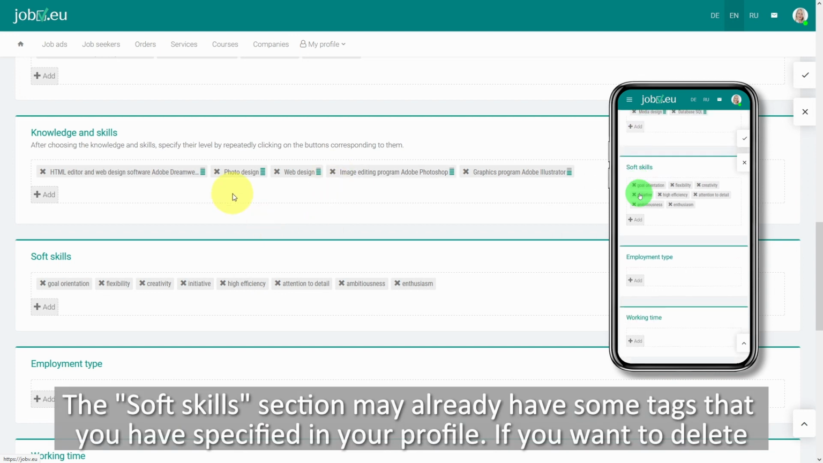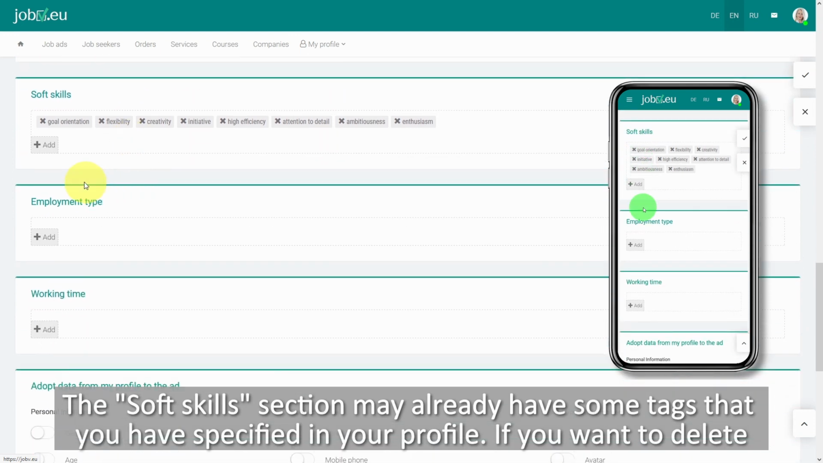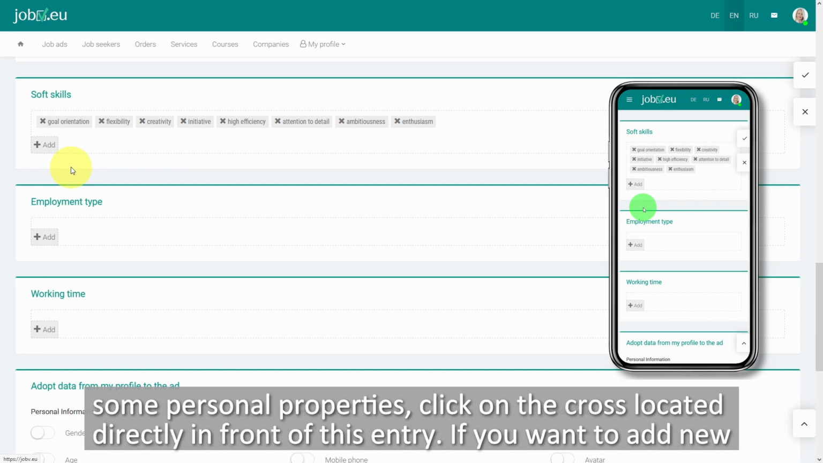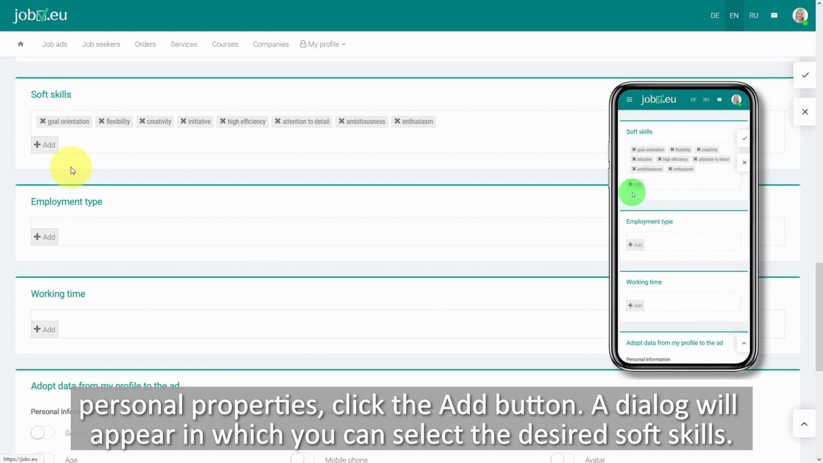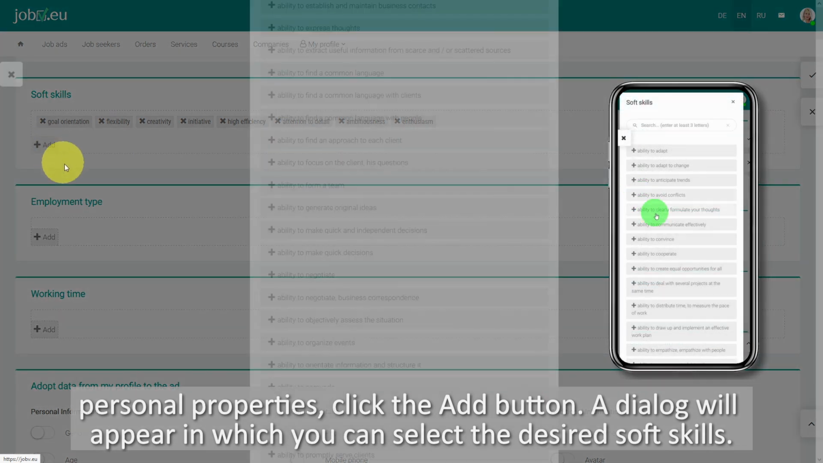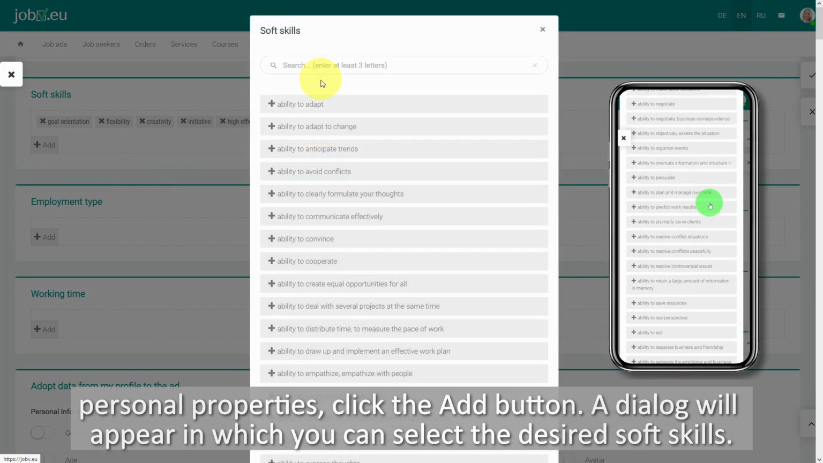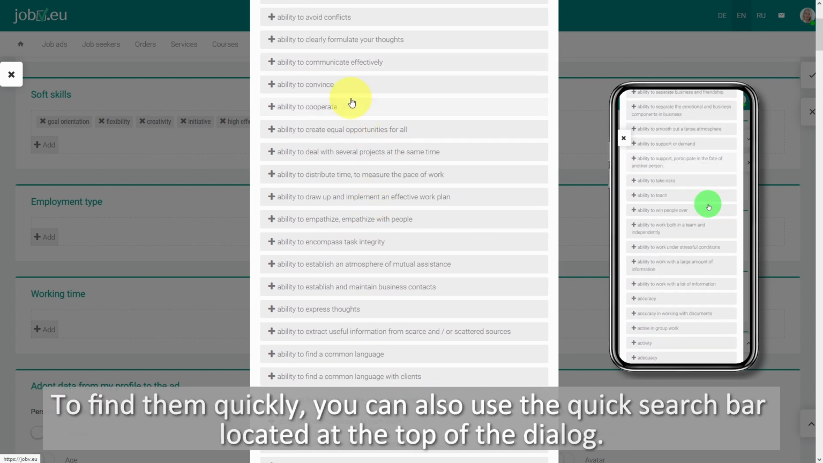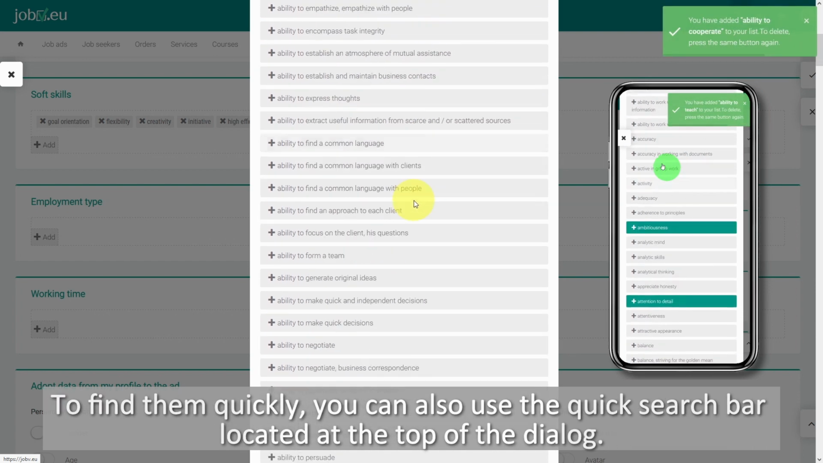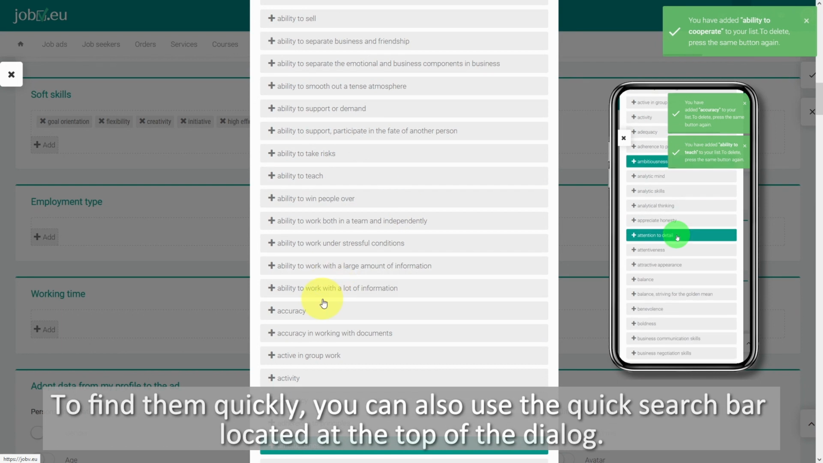The Soft Skills section may already have some tags that you have specified in your profile. If you want to delete some personal properties, click on the cross located directly in front of this entry. If you want to add new personal properties, click the Add button. A dialog will appear in which you can select the desired soft skills. To find them quickly, you can also use the quick search bar located at the top of the dialog.